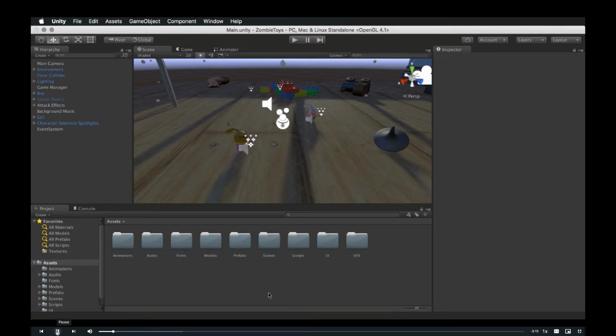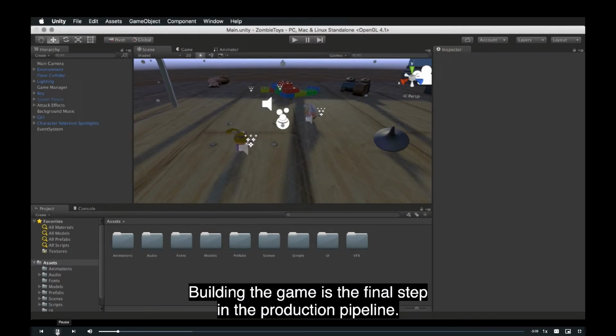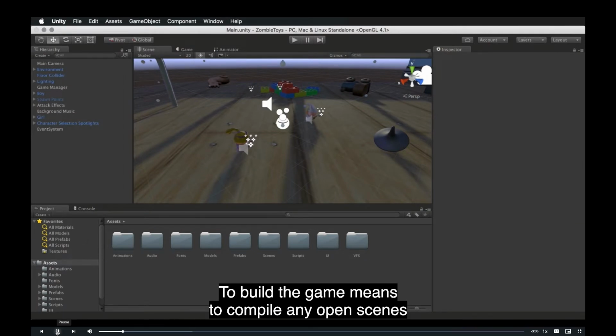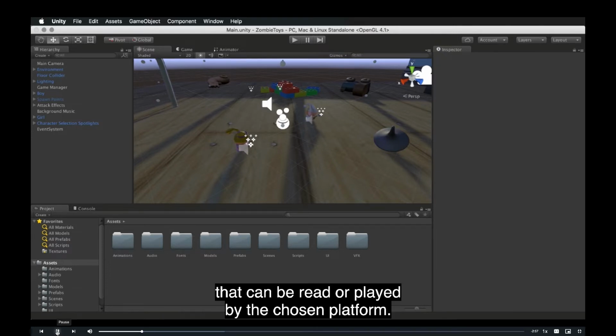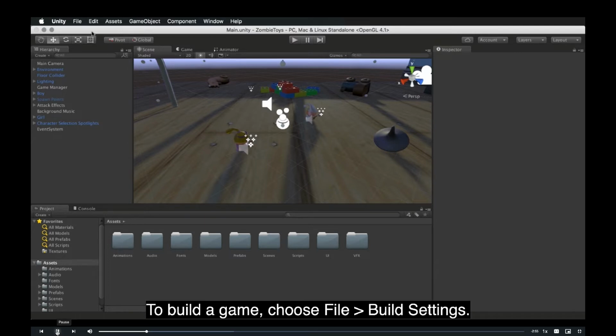Building the game is the final step in the production pipeline. To build the game means to compile any open scenes, along with their code, game assets, sounds, and any other game objects, into a file that can be read or played by the chosen platform. To build a game, choose File and Build Settings.